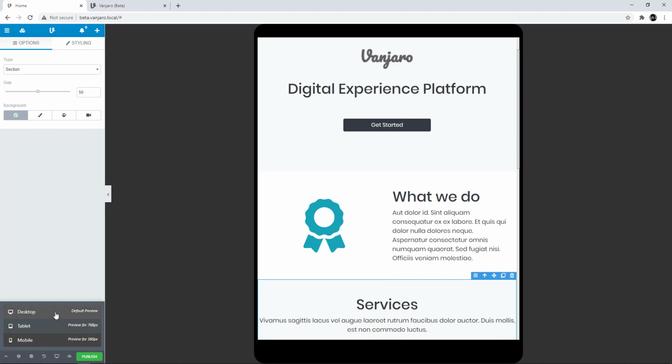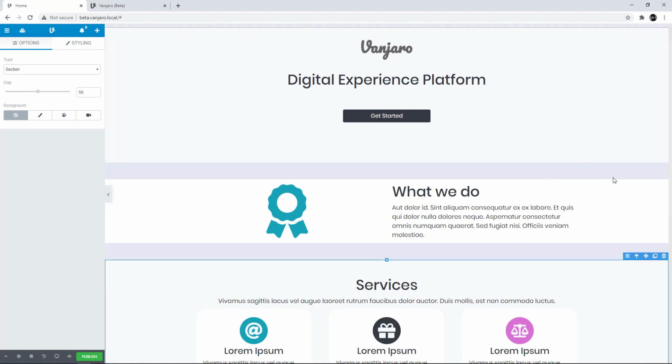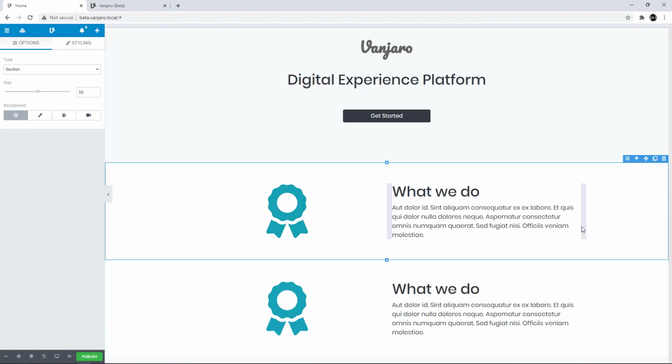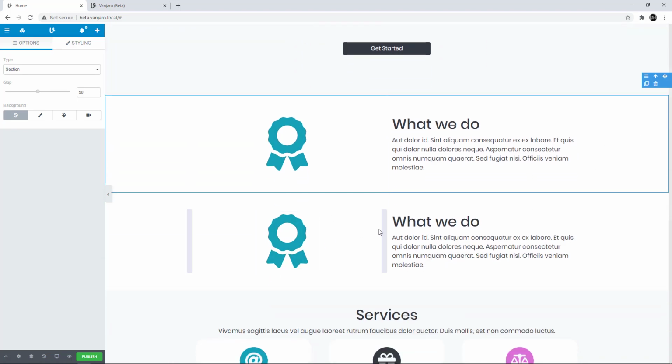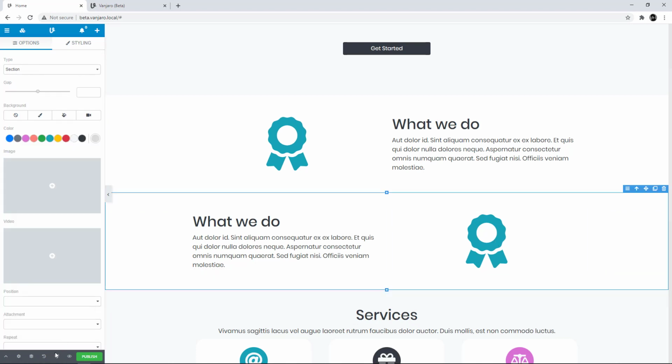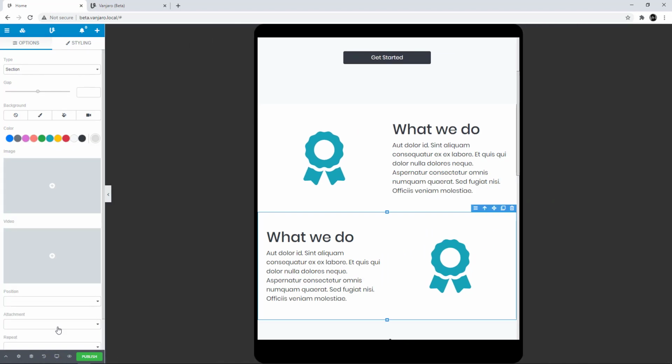So I'm going to switch back here to tablet mode, and I have a section here with an icon and some text. Let's copy this really quick. What I'm going to do is grab this column and move it to the right. So we have a picture on the right with text on the left, and then text on the right and picture on the left, and it kind of goes on. And this is great. Let's take a look at this in tablet mode.